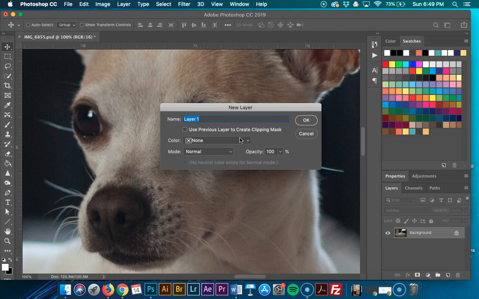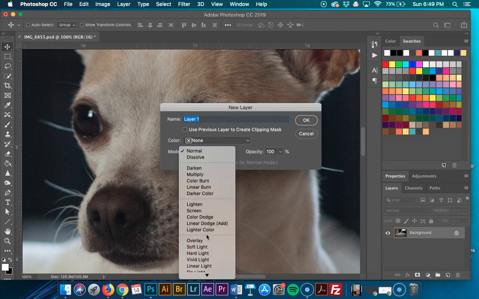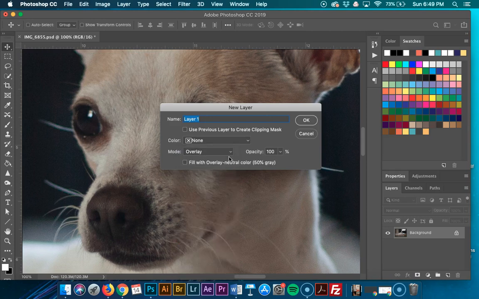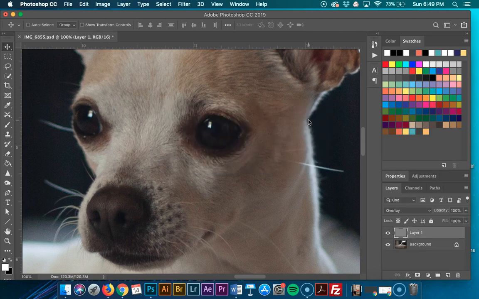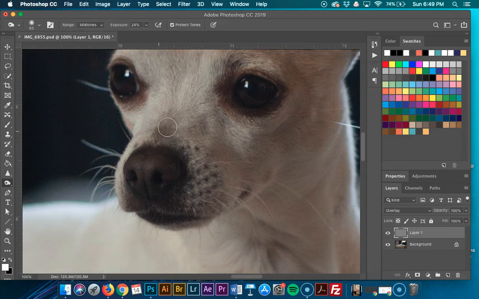So what we're going to do is we're going to take the mode not from normal, but over to overlay. These are your blending modes. And you're going to click fill with overlay neutral color, 50% gray. This creates a new layer, but it's gray, it's neutral. And using those same dodge and burn tools, I can say, you know what, I want to burn this part here.